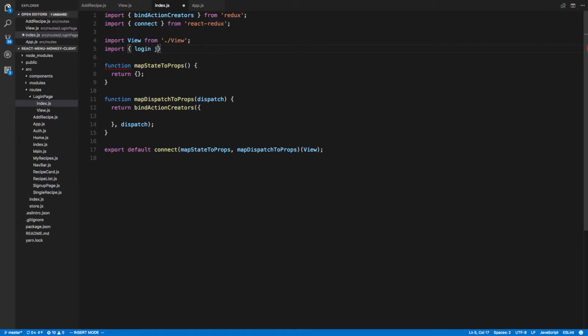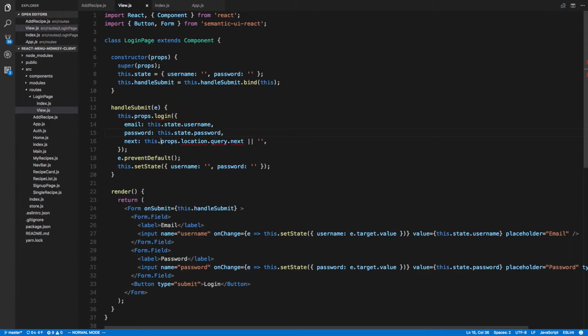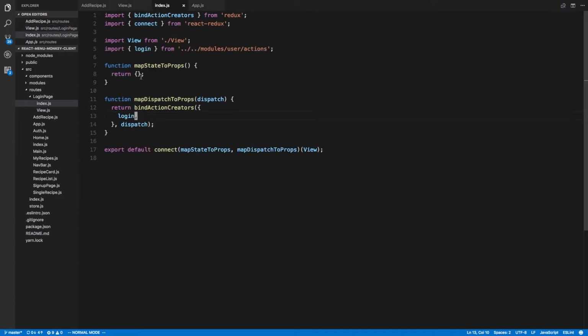So now import login from, go up to module user actions. So now we're going to call that login action that we created, and we'll add it to the props right here. So now the login that we use here is given to the props here. So now we're just going to do this actually for every single page.